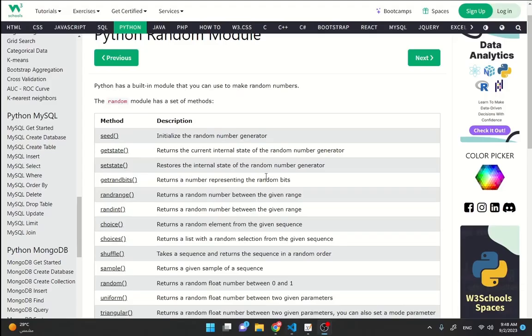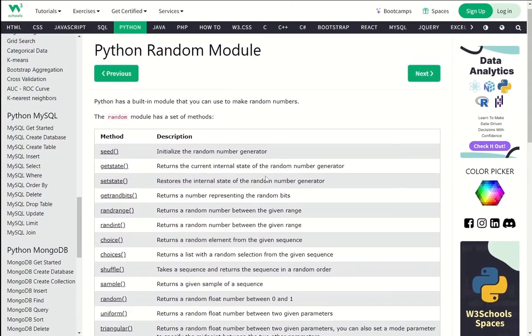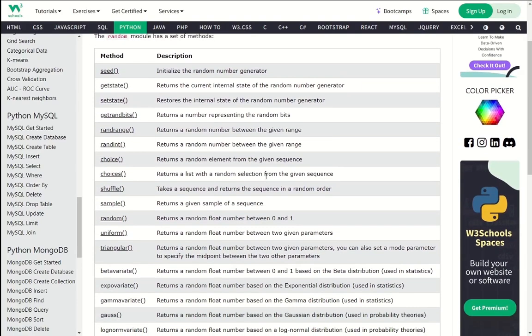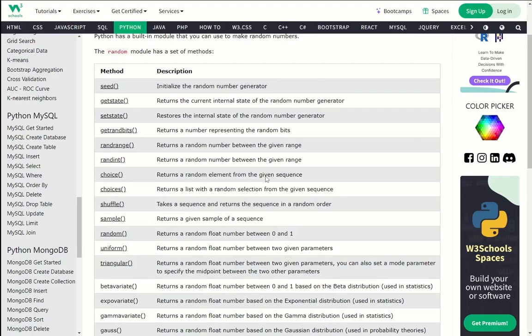We will use the random module, so if you are not familiar with it, you will find this link in the description below, which is a link to the W3Schools website, which has the list of the methods that we will use today. We will just use three of them, which is choice, choices and shuffle. They're ordered here. So let's go to the whiteboard to explain the concept.